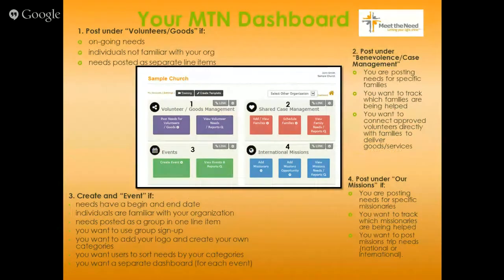All right, let's dive a little deeper. This is your Meet the Need dashboard. No matter what kind of organization you are that has joined Meet the Need, all your dashboards look similar. You may have some modules showing and not others because you chose to hide or to maximize or minimize certain modules. But there are 4 main modules to Meet the Need.